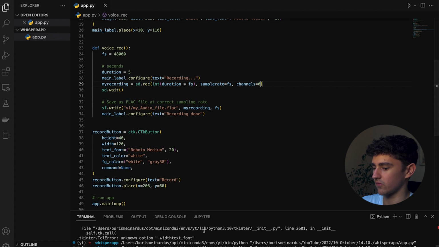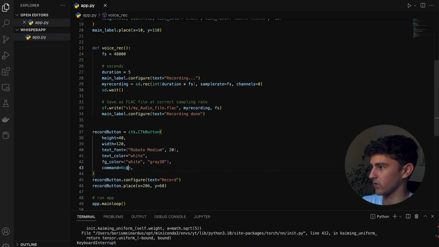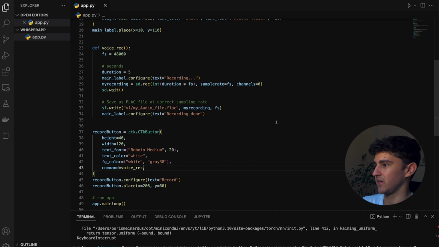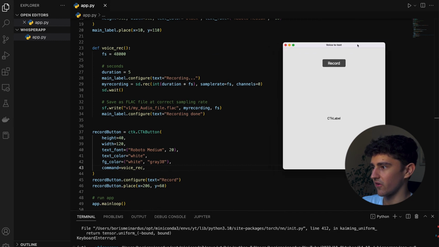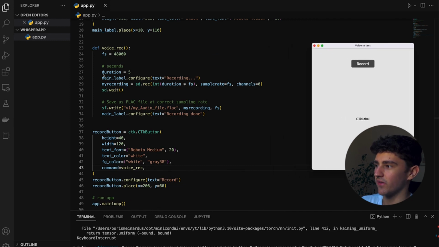Okay, no, this again won't work. Wait a second, Boris, you're going too fast. We have to provide the command that the button has to execute. And now we should be able to just run the app and hopefully record our voice. Okay, oh yeah, and what I'm doing for now, it's not very dynamic. I'm just hard coding to record 5 seconds just because it's easier for now. So yeah, let's just go ahead and try it out.